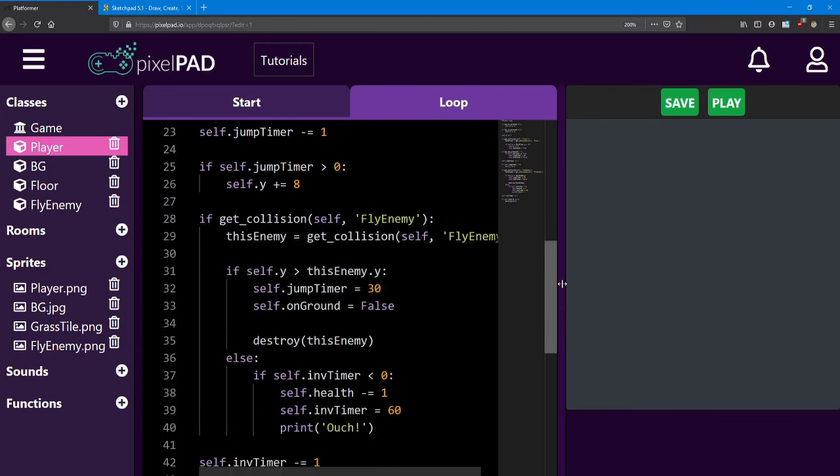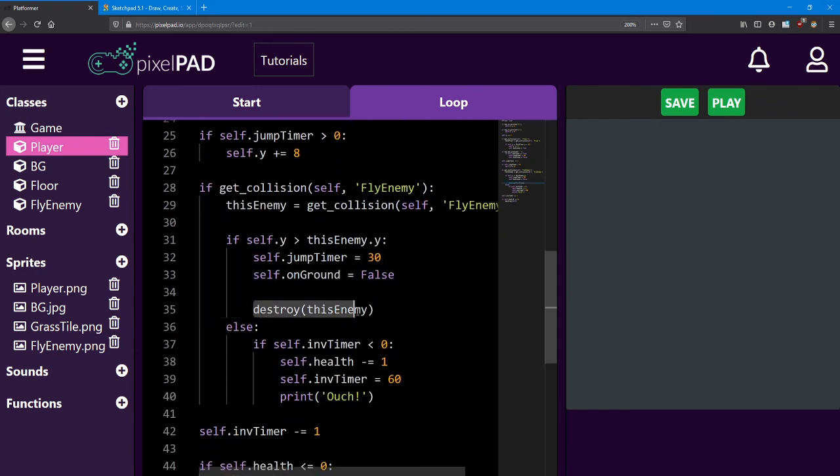Find the code where we destroy this enemy. Instead of destroying this enemy, add another if statement to check if this enemy's invincibility timer is less than zero. If so, reduce this enemy's health by 1 and set this enemy's invincibility timer equal to 30. This will give the enemy about half a second of invincibility before they can be damaged again.